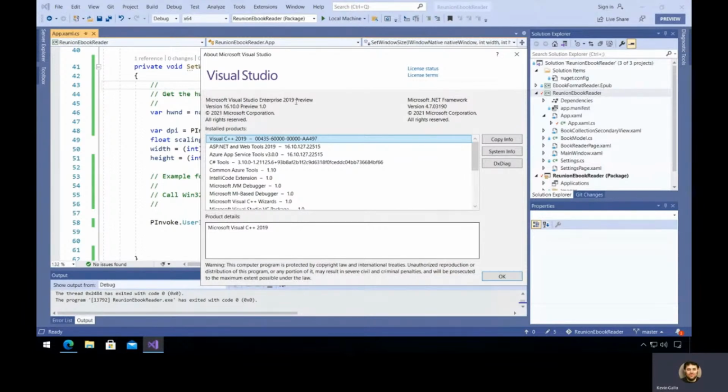Now if you're building a new application, we've got several templates here that you can use. You just have to filter here for Project Reunion, and you can get started with WinUI 3. But I've already built an application here that I want to show you. That way, we can get started pretty quickly.